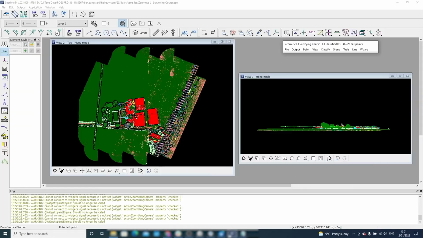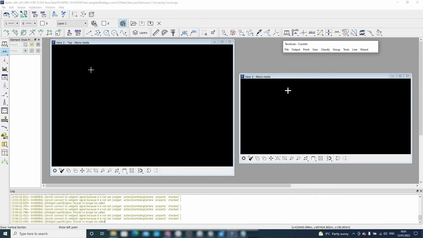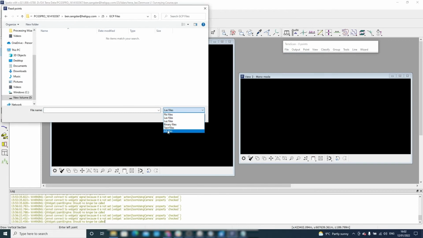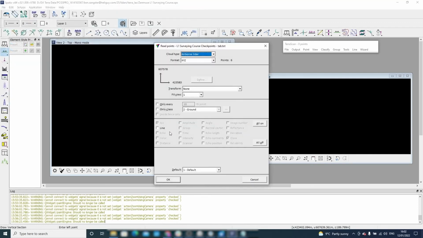We need to close the classified point cloud from before so it says there are 0 points in TerraScan, and then load in the recently saved text file. We go to File, Read Points and navigate to the GCP folder where we saved our files. Make sure that when you are searching for the files that you specify you are looking for all files, not just LAS files. When you load in the files, just check to confirm that the format is set to XYZ. Once the document has loaded in, the point should automatically show on screen.